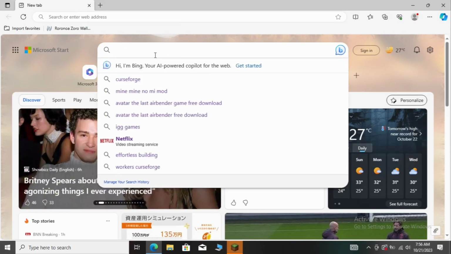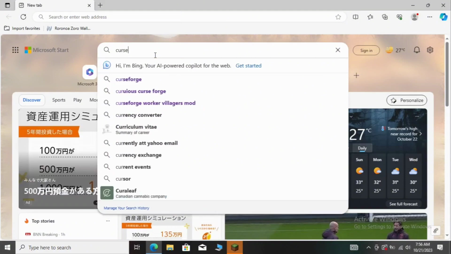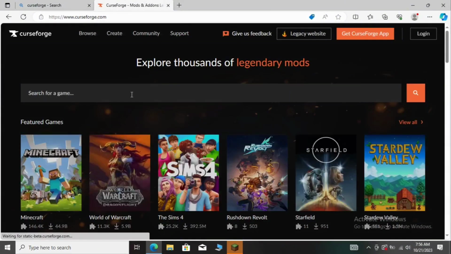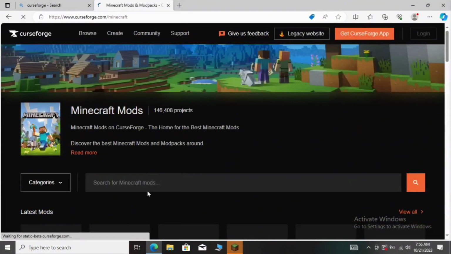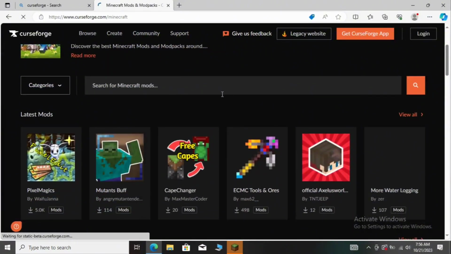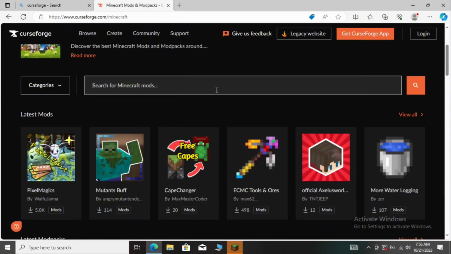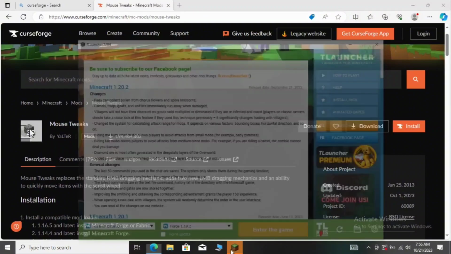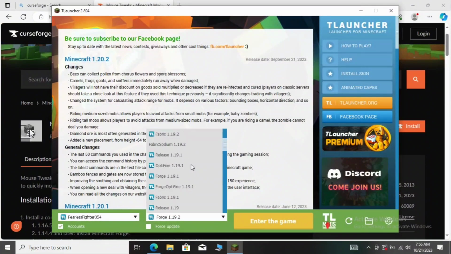So basically, open your browser and search for CurseForge, just like I'm searching. When you search it, on the top you will see the CurseForge website and the logo like an anvil. Go here, you will find different kinds of game mods, but we are going to the Minecraft mods. In the search option you can search whatever mod you want. I'm going to search for Mouse Tweaks. It's a very helpful mod and tons of people use it. See, 194.4 million.